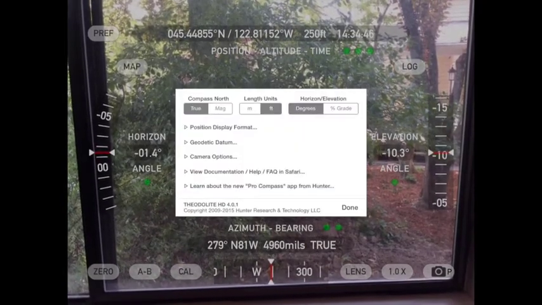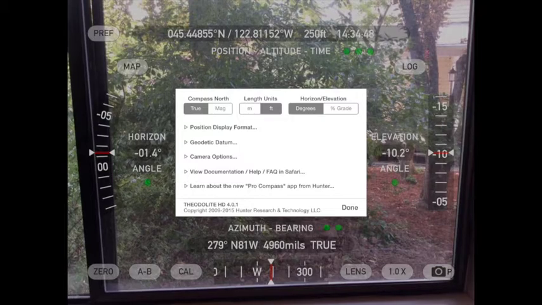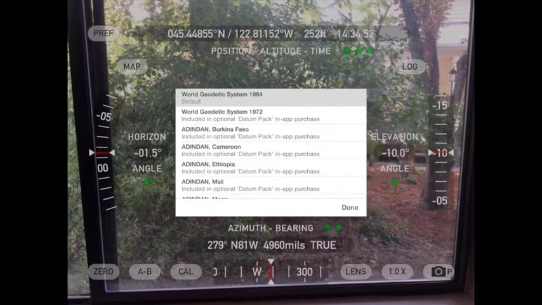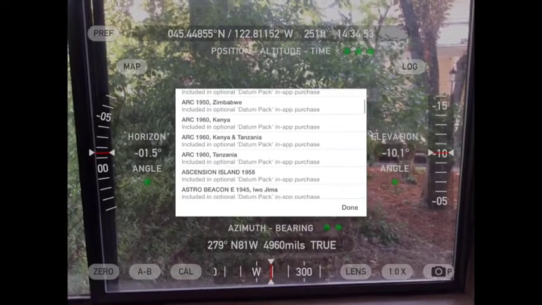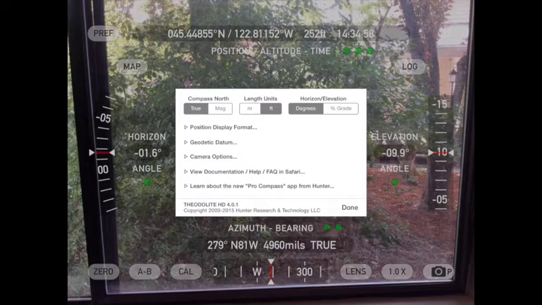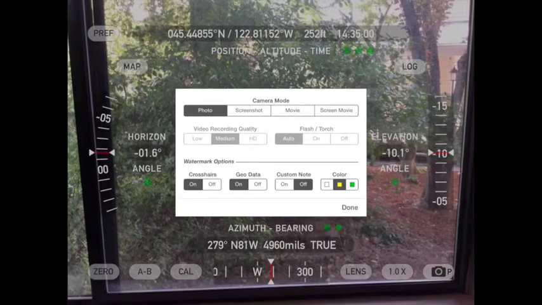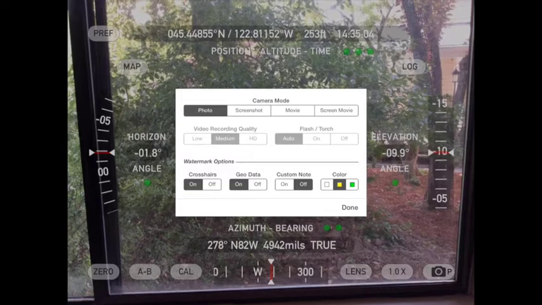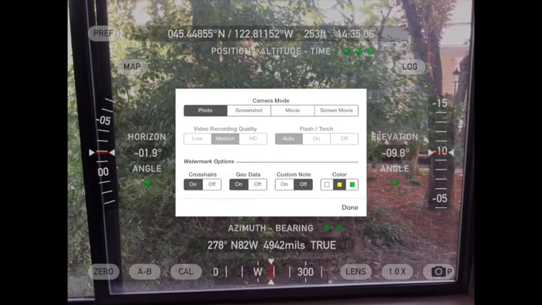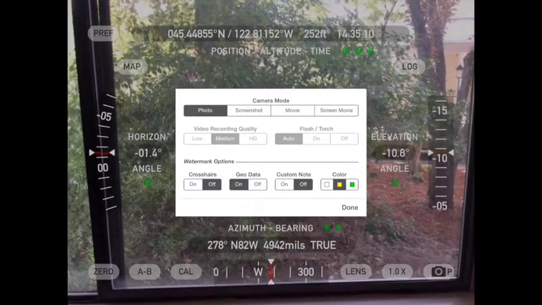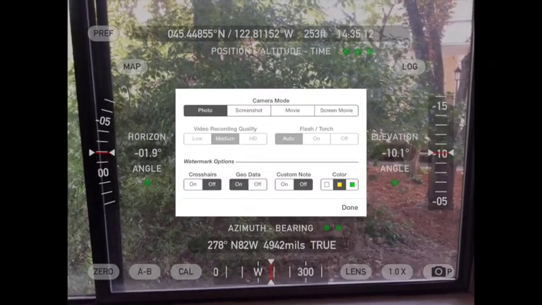The next thing that we want to do is, well, first we can show you that it's set to WGS84. You could set it to a different one if you wanted to. I always just leave it alone as WGS84, but we need to go into camera options here. For photo, you can see on the bottom left here our watermark options, crosshairs on or off. I prefer off, otherwise you have these huge crosshairs blocking some of your photo.